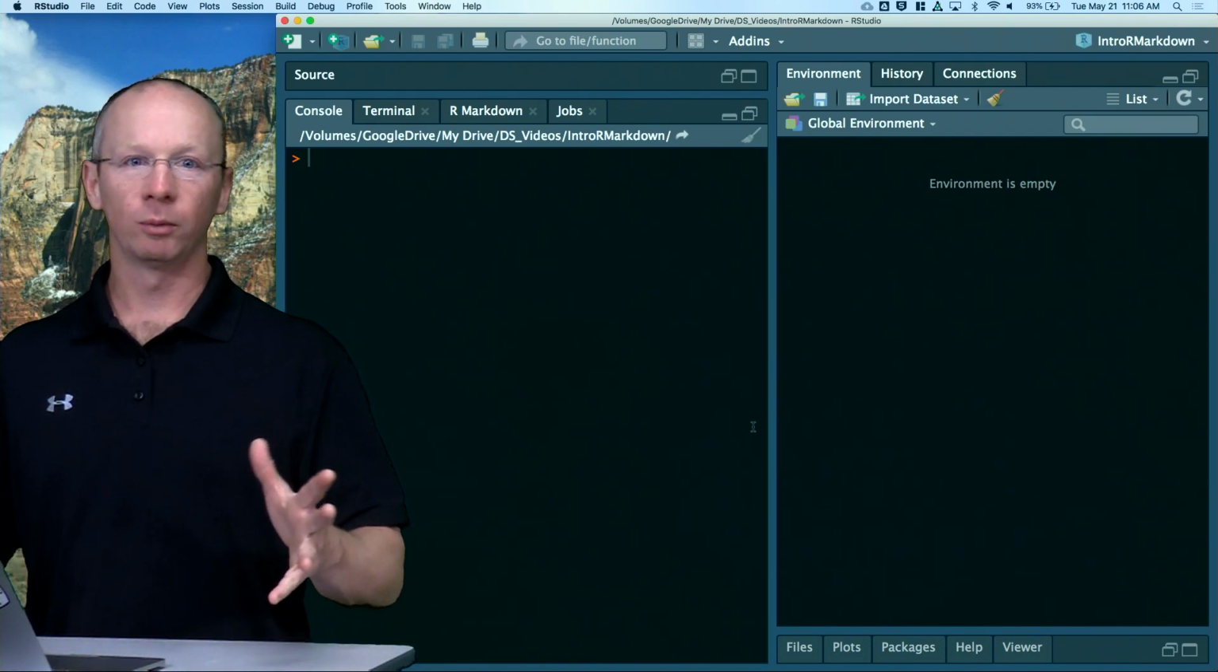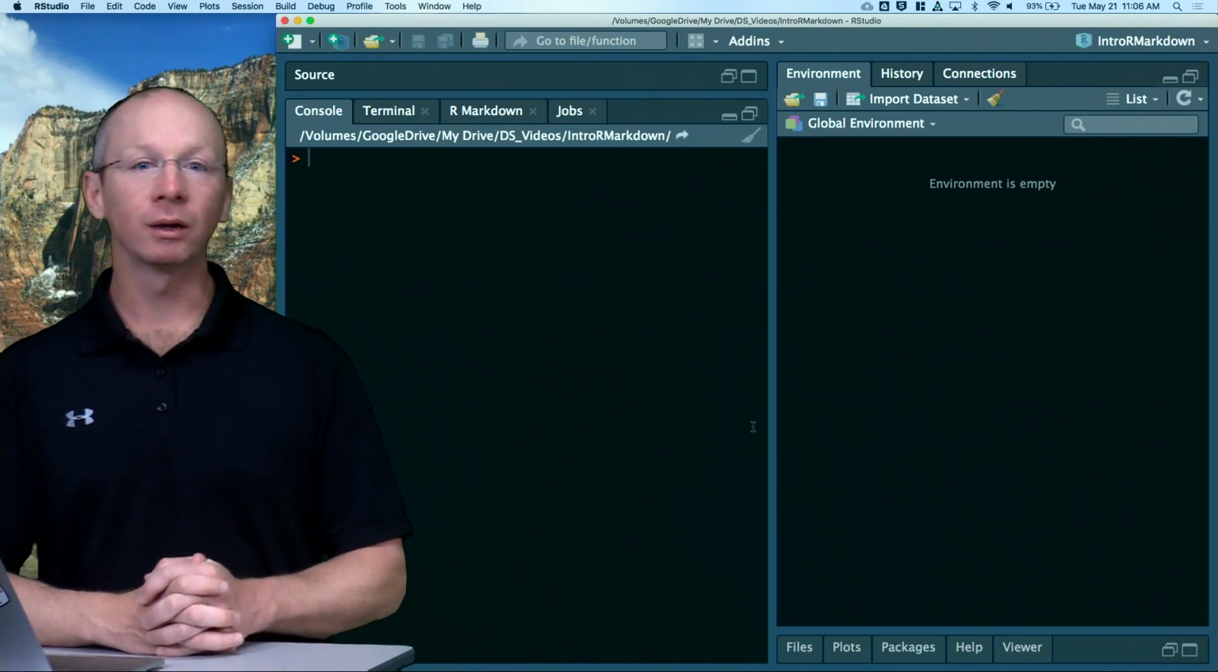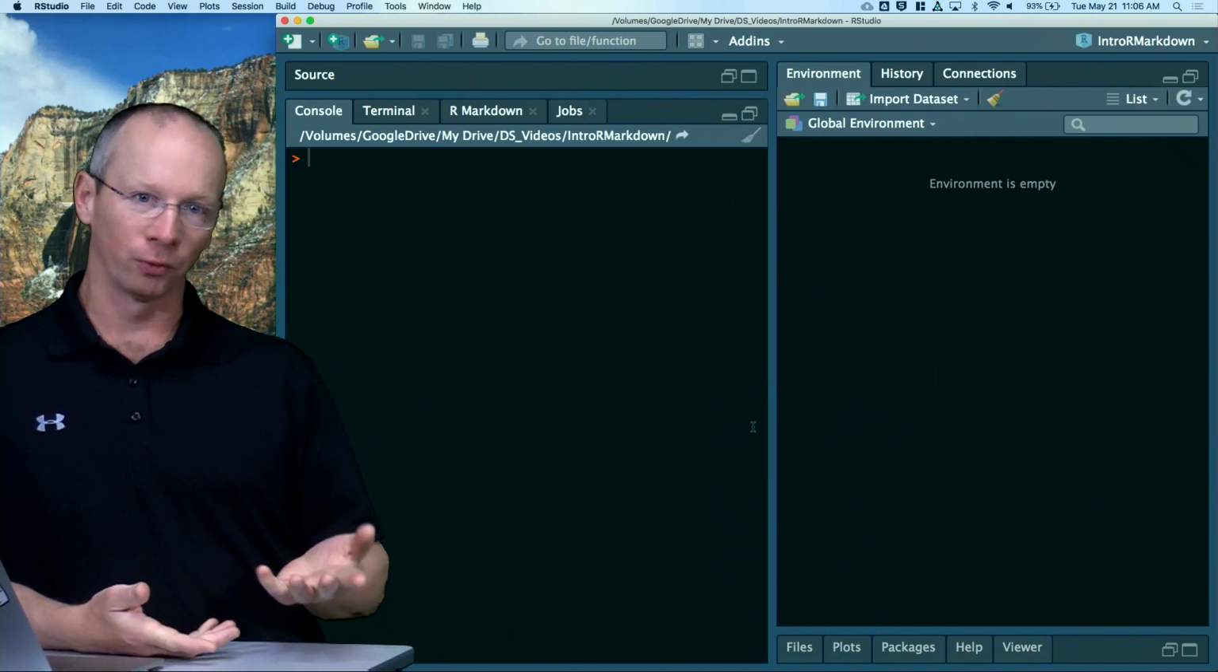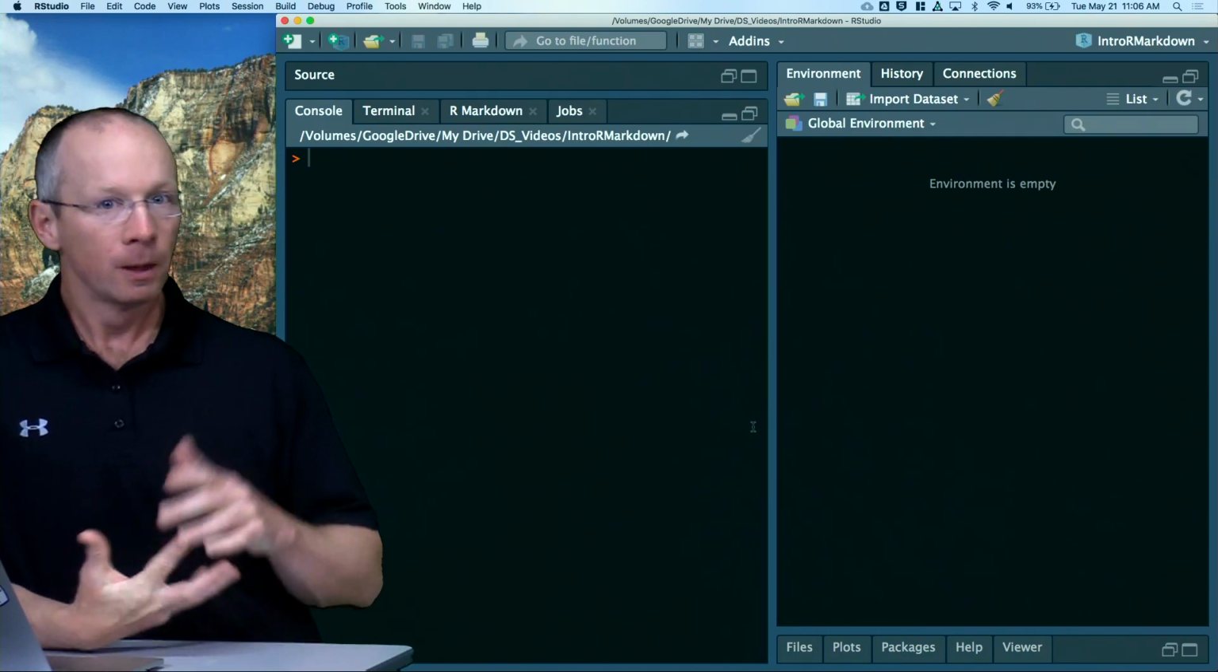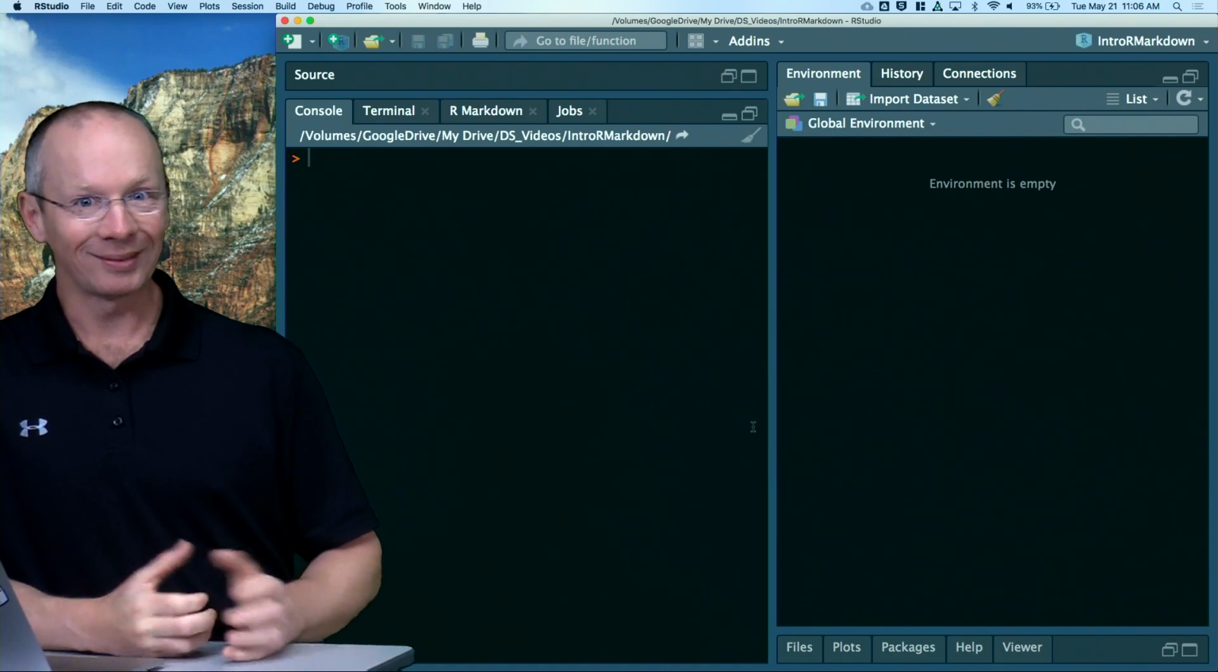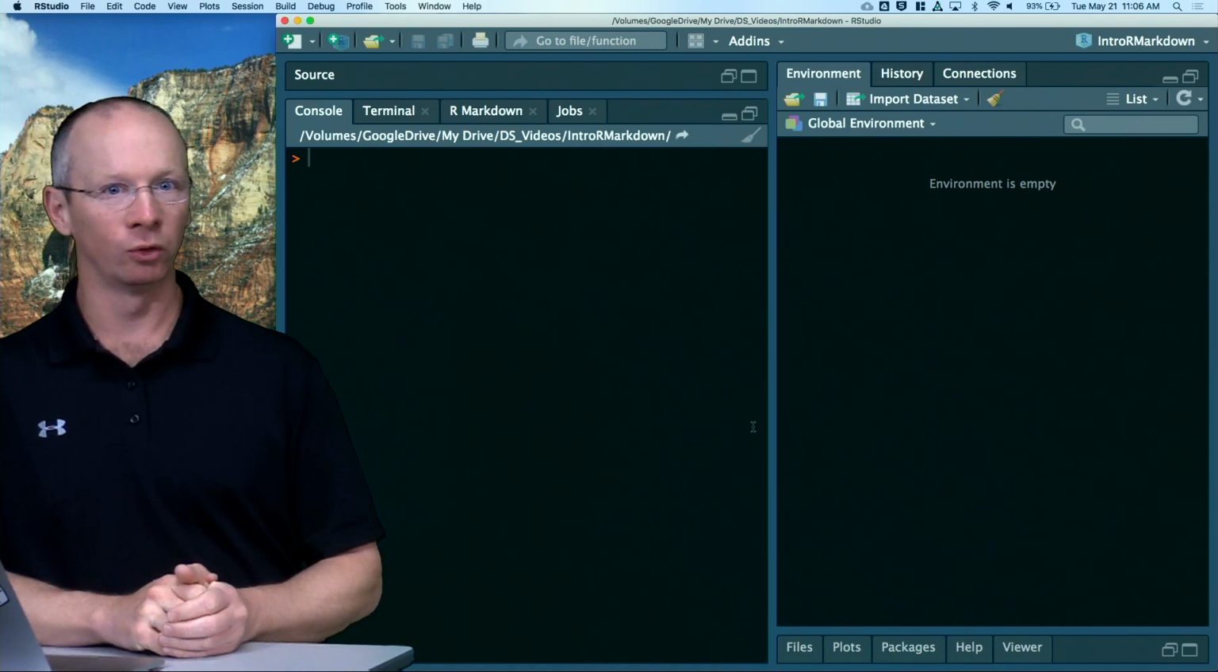Hey everybody, this is going to be a video on how to use R Markdown. I'm going to presume that this is the very first time you've used R Markdown, so we have to do the what is it, how do you use it, why would you want to use it, all of that good stuff.